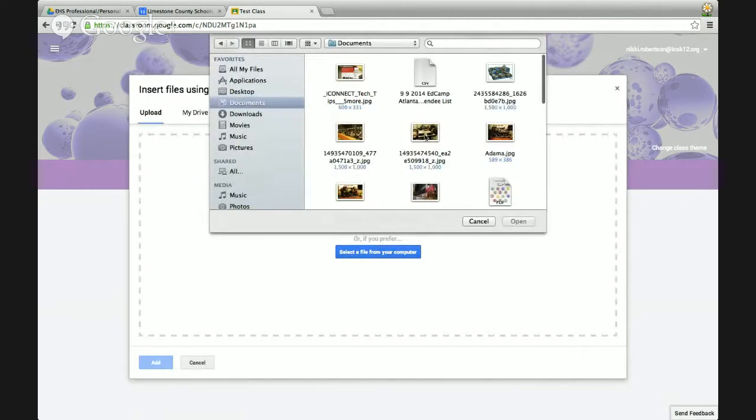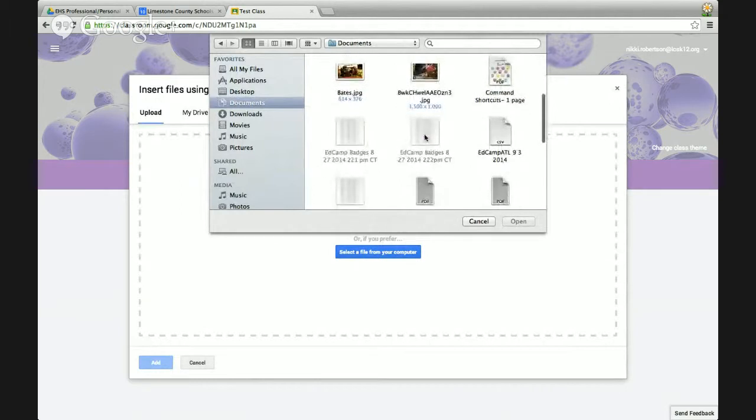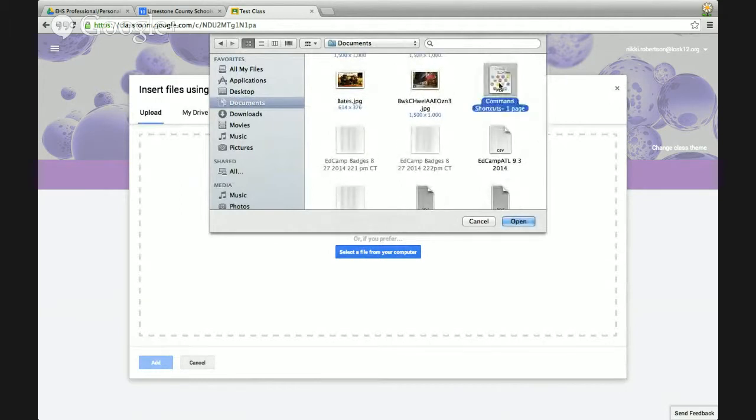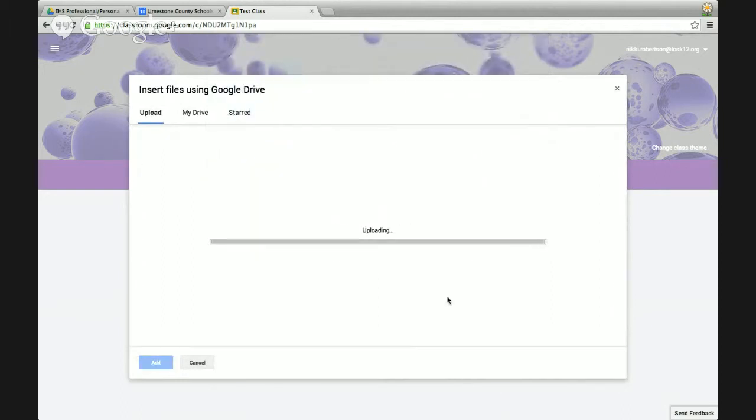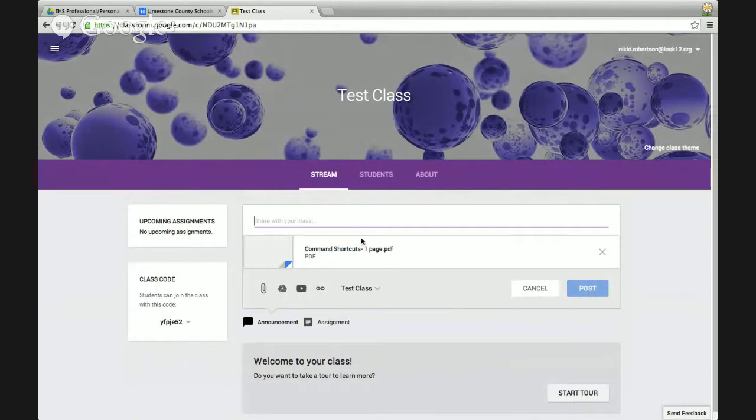So if I have a document or something that I want my students to be able to see, maybe I want them to have the command shortcuts for the MacBook. So I just come in, click on that, and now we see that's here, but it wants a title up here. So I'm going to just say shortcuts for the MacBook. And now that I have that typed in, I'm just going to click on Post.